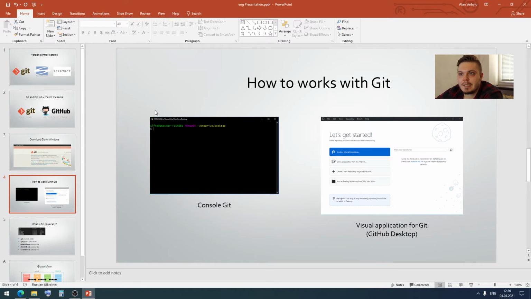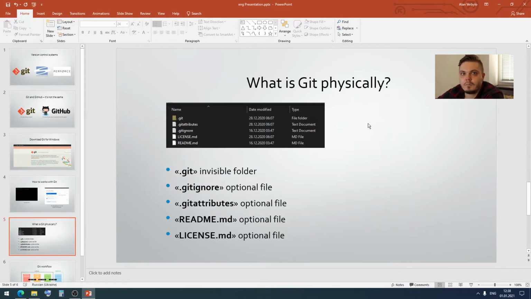This application gives you this console. You can do 100% of Git with this console, but you don't have to work only with the console. You can use another application for Git, for example, like in this slide, GitHub Desktop, an application to work with Git with a graphical user interface. Then I want to show you what Git is physically.